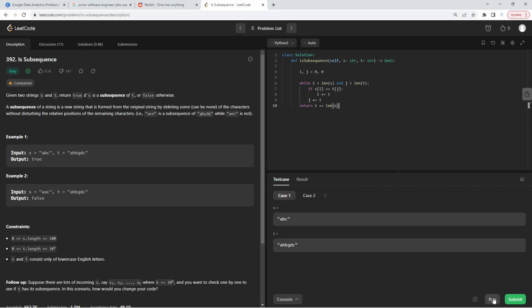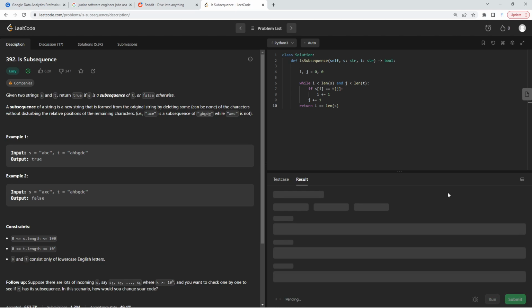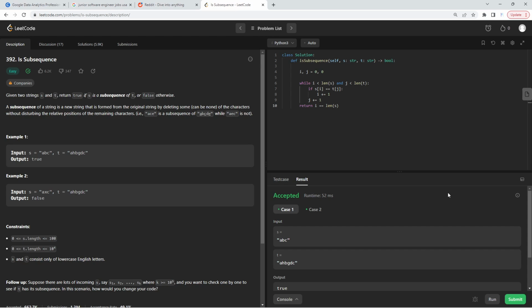We're just going to hit run and see if it works. And there you go, it should run. The runtime is pretty fast. I said the wrong thing in the first video. Anyways, let's look at the complexity.